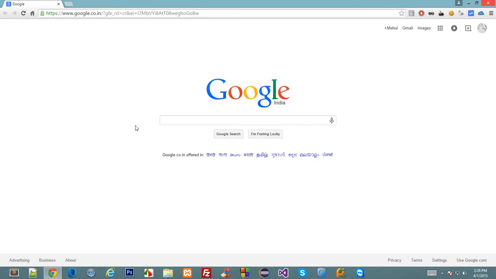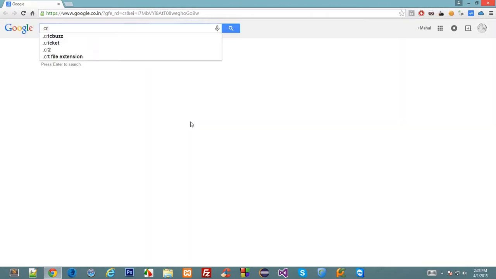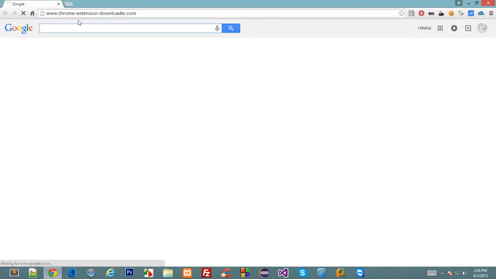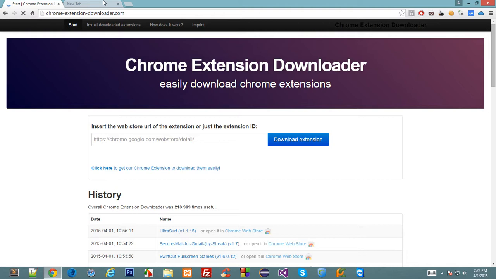And in this tutorial we'll be learning how to download any extension without actually installing it. So basically, an extension of Chrome is a CRX file, a .crx file, which is nothing but a zip file with a changed extension name. So I have found this awesome website, chrome extension downloader.com, where you can paste your extension URL and it would give you a CRX file.